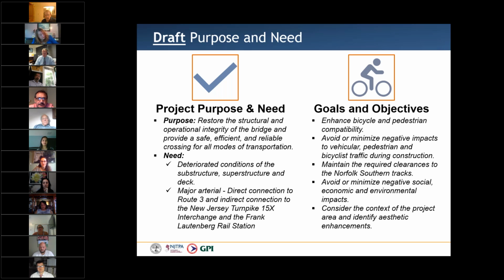The draft purpose is to restore the structural and operational integrity of the bridge and provide a safe, efficient, and reliable crossing for all modes of transportation. The need that supports this purpose is the deteriorated condition of the bridge and the fact that Meadowlands Parkway is a major arterial that serves as a direct connection to Route 3 and an indirect connection to exit 15X of the New Jersey Turnpike and the Frank Lautenberg rail station.